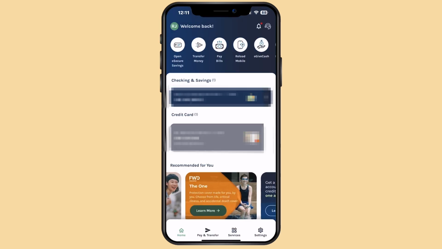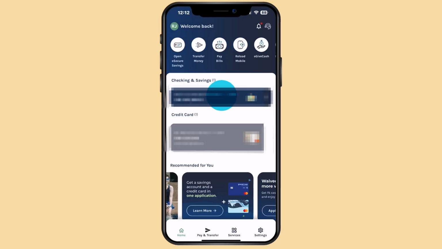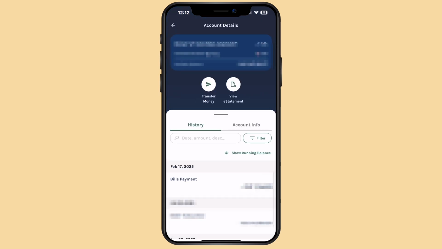If you check your transactions by clicking this, here you'll see na meron na tayong bills payment transaction, which again confirms na nag-push yung payment natin.